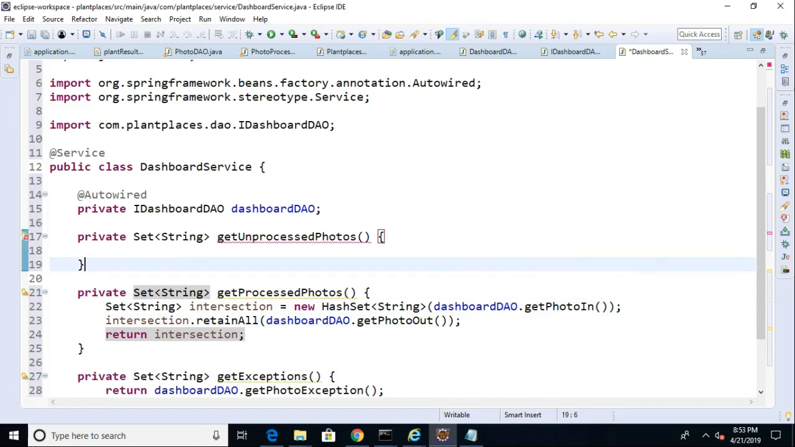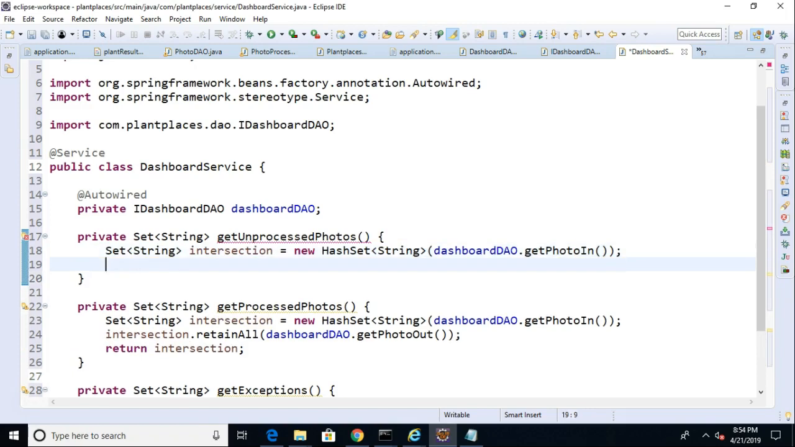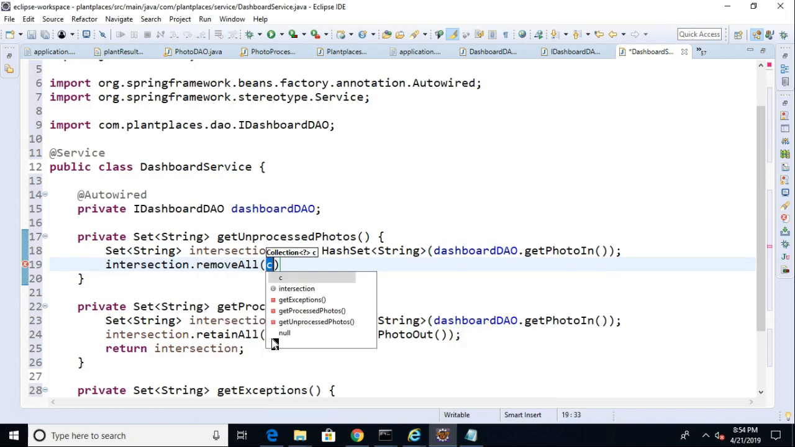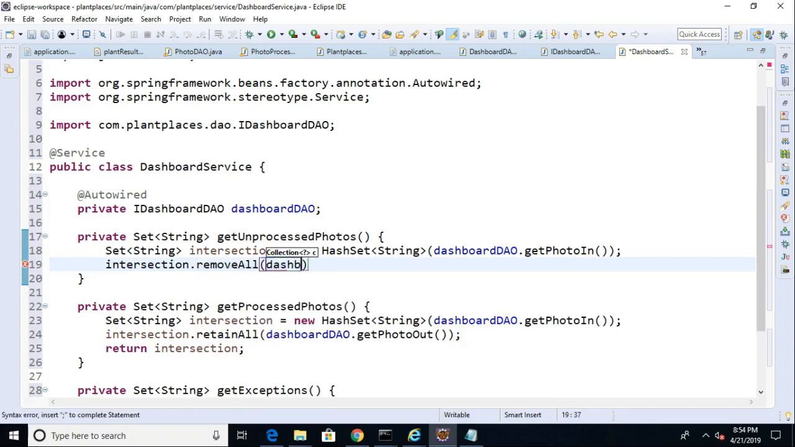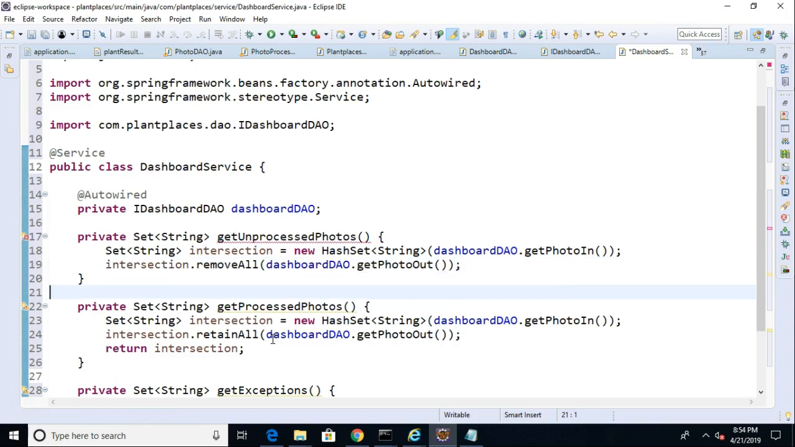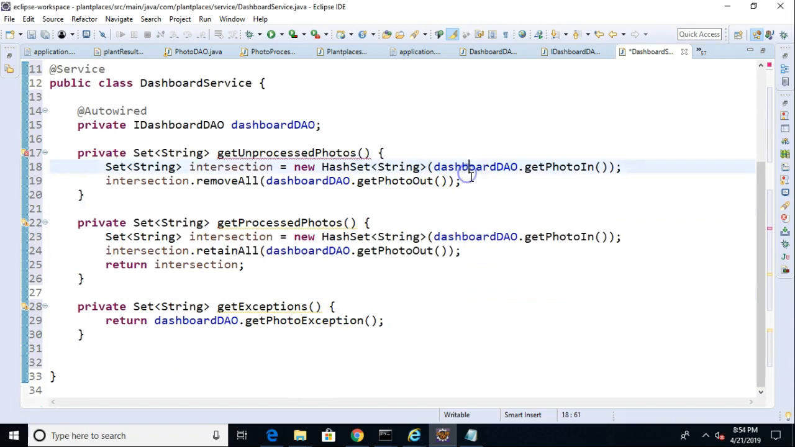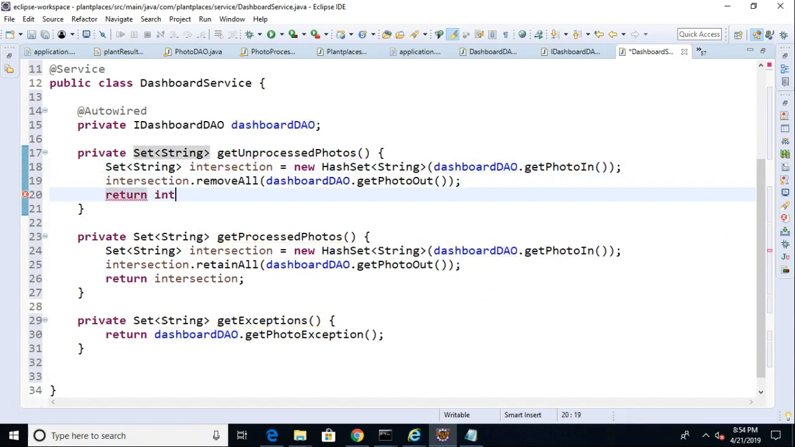Now what about unprocessed photos? That means they went in the in, but they have not been seen in the out. So for that, we need to do something different. We need to basically do a difference. We'll go ahead and start with the dashboard.getPhotoIn. But this time we're going to say removeAll. So we're going to say intersection.removeAll, and then we'll say dashboardDAO.getPhotoOut. So it's either going to be in the processed or in the unprocessed pile, although we're not actually considering something that would have been in the out but not in the in. That would probably be an exceptional case. We might want to add that to exceptions down below. So here we say return intersection, just like so, and save. So now our service layer is all set.